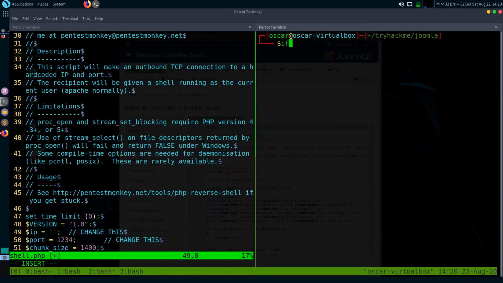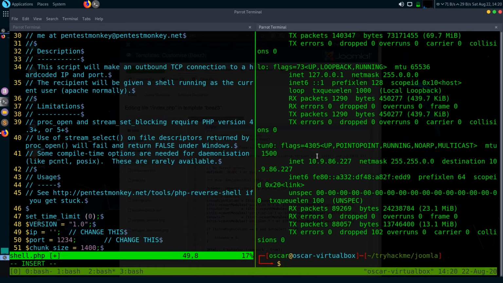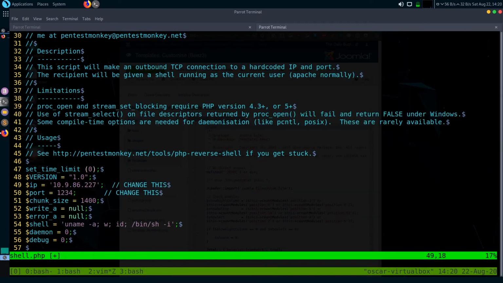Let's check what's my IP. Just giving the ifconfig command will show you your IP. Okay, my IP is 10.9.86.227. So it's 10.9.86.227, and the port number is 1234. It's all right. Let's copy the whole text. Okay, now I copied the whole text.